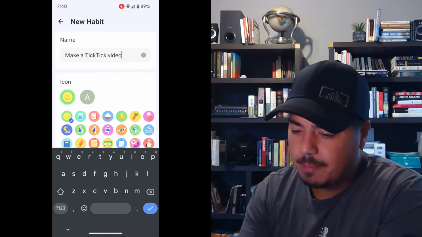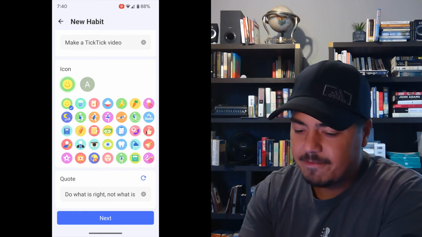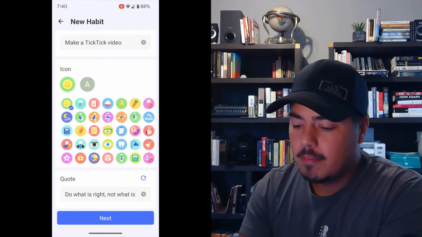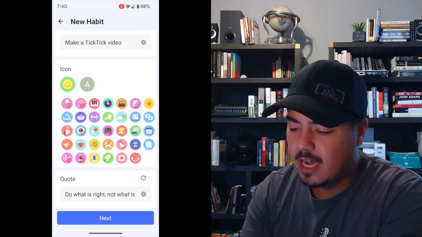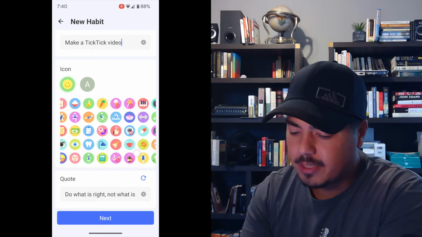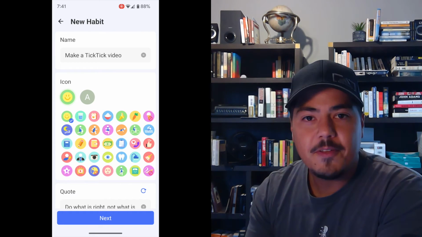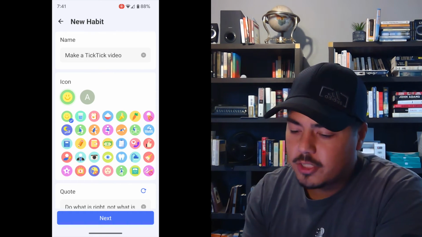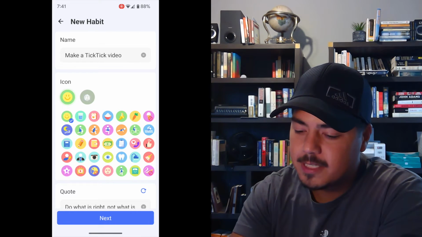All right, now my options below for icon, by default it puts me at the smiley face, but I can choose some of these other predefined icons that TickTick offers me. Now there's not that many, but there's a couple, and usually you can find one that works. So if you don't like any of these options, your alternative is to click the letter A icon up there next to the smiley face.